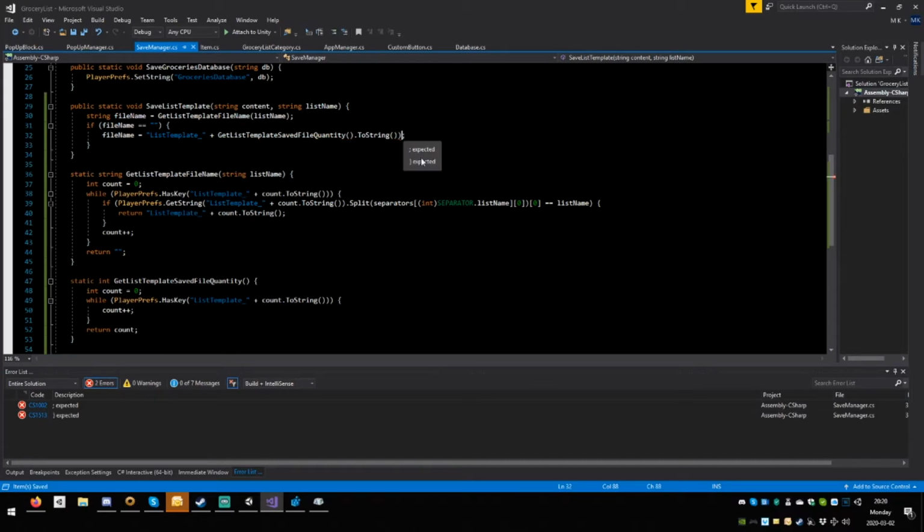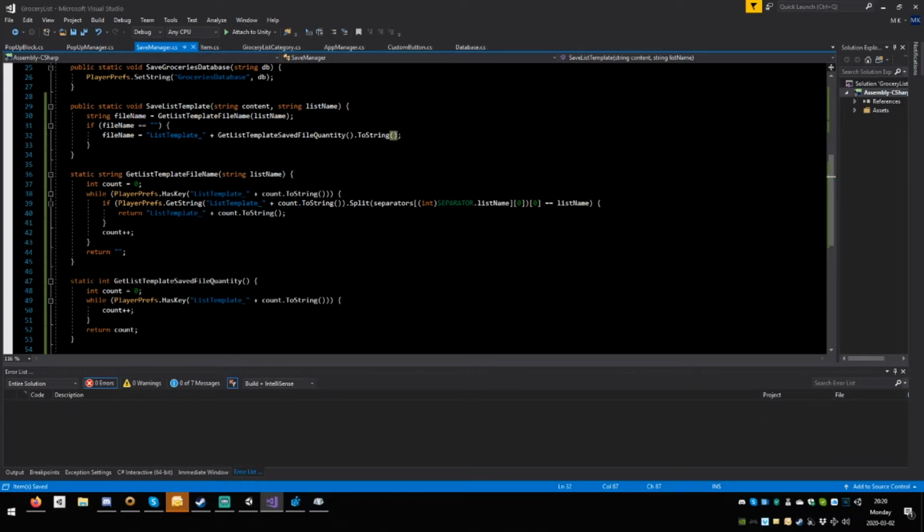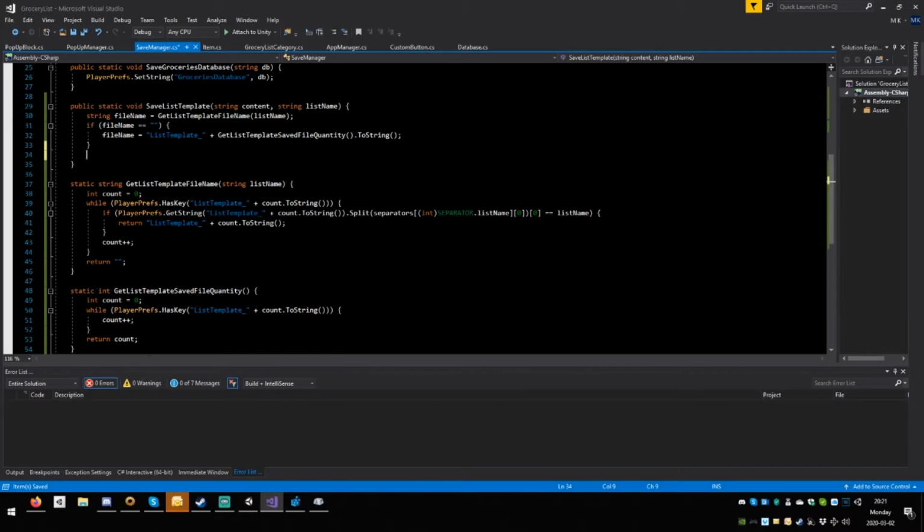Wait, it's unhappy. This was too much. Save. So it goes: first, construct a file name. Feed it a loaded overwritable file. If we haven't found a loaded overwritable file, we return empty. But if we're empty, that's not a good file name. We need to change the file name. We're going to do the file name that finds an empty list, a list that doesn't exist. And that should be perfect for us too, because even if there's no list at all, count will be 0. It'll say, hey, I'm not happy, it'll return 0. So it'll be list template 0, so it works exactly right. So finally you have the file name we can save to.